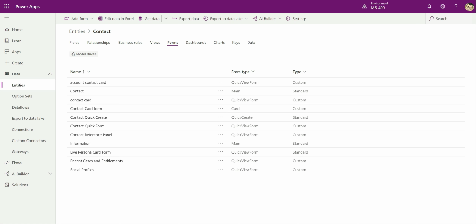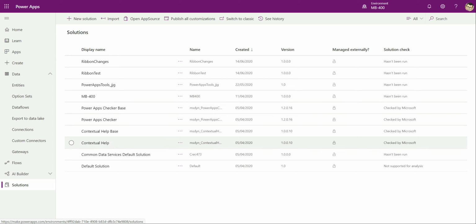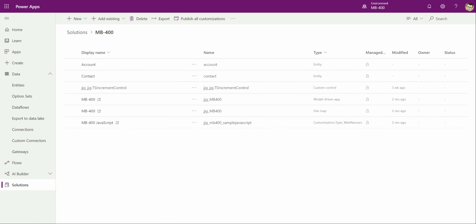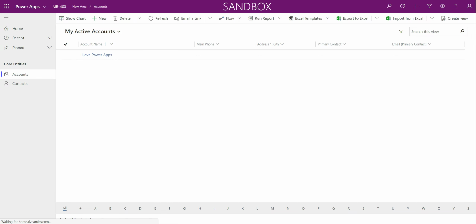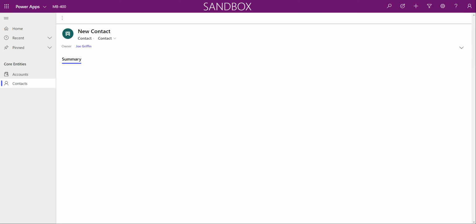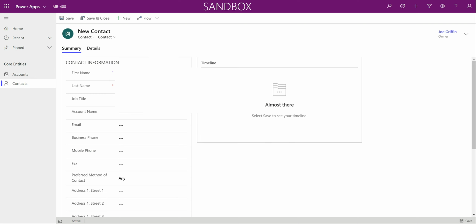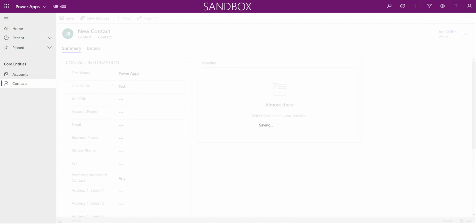So all I'm going to do now is go back into our Dynamics, our Power Apps portal over here. I'm going to go into the MB-400 solution that we've been working through as part of the previous videos, and we're just going to give the model-driven app a test drive in there. Then we're going to go to the contacts entity, and we're going to create a new contact. At the moment we can see we've not got anything visible on there in terms of buttons, so I'm just going to pop those details in on there. So test, just call that test for now. I'm going to save that.